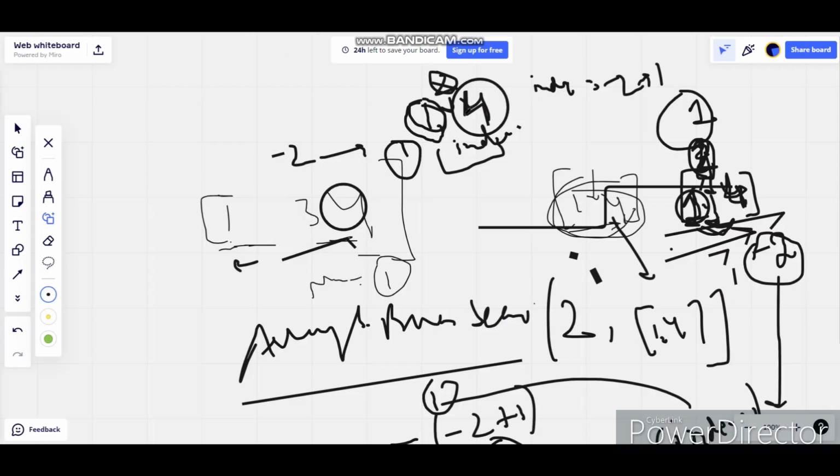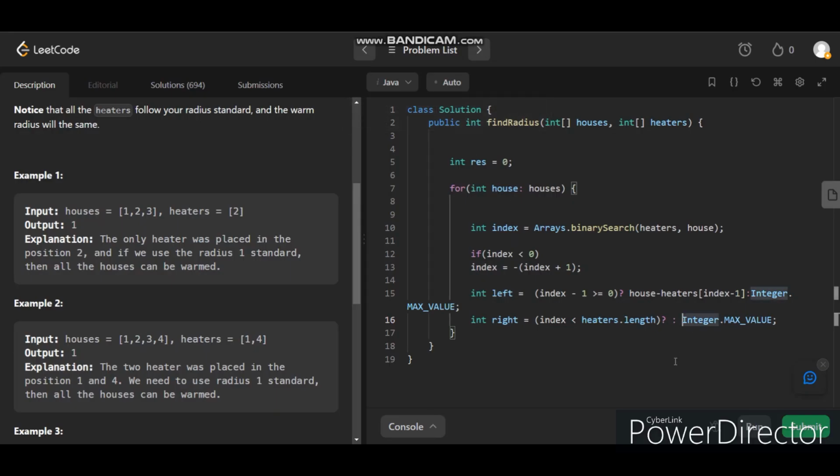Because if the index by chance comes here, after 1 and 4, suppose the element was 5. 5 is not present, then it would have returned the index after 4. Then the right value for 5 would have been infinity, like there is no heater present on the right side, so we will take it as infinity. Similar is the case with the left element. We would have taken the value as infinity if the left value was not present in the heaters array. That is why we are taking integer dot max value.